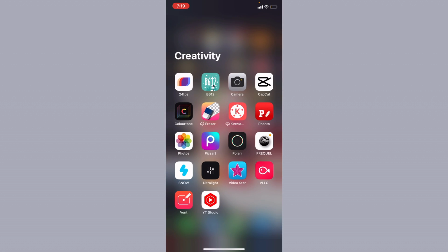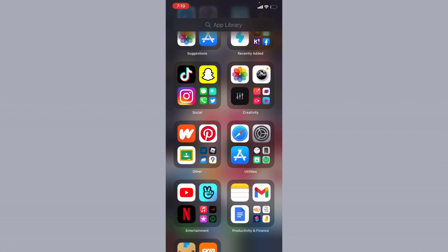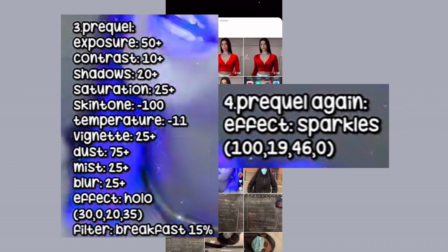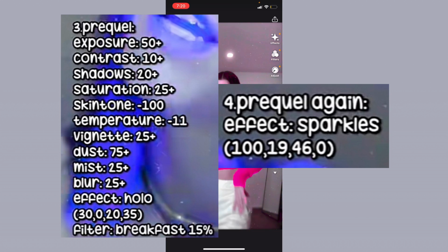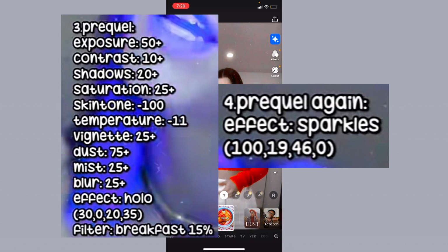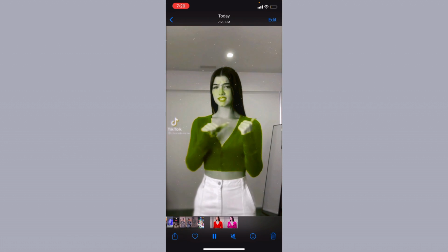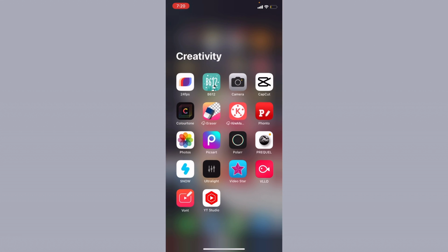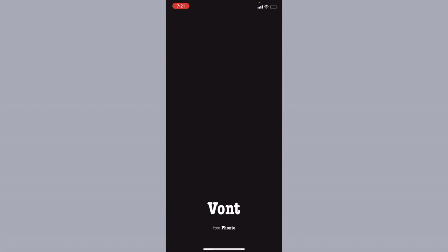So for precool, I will put the settings up on the screen. Here's how it should look after you save the video. So I'm going to quickly go onto Avant, and I'm going to add text, and I will just show you guys how it will look.